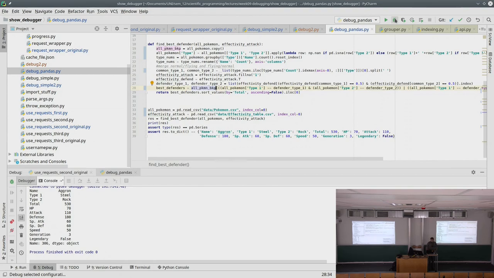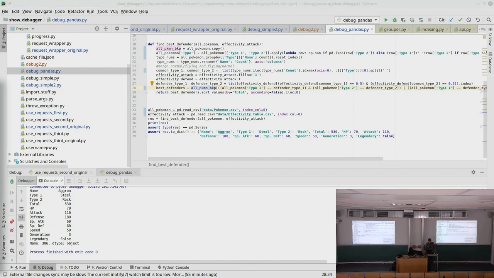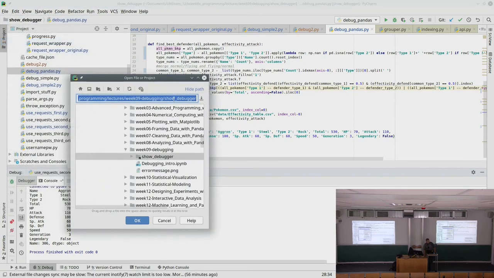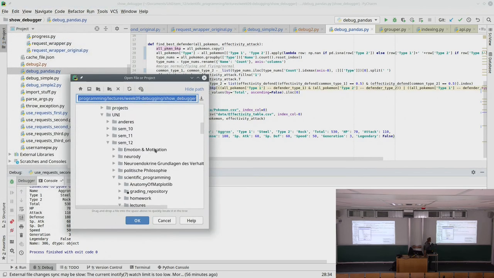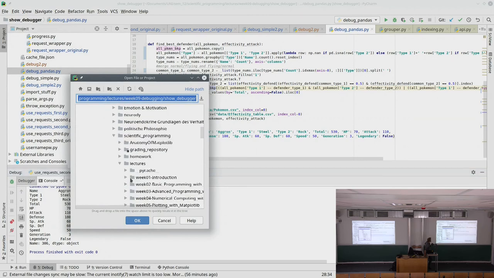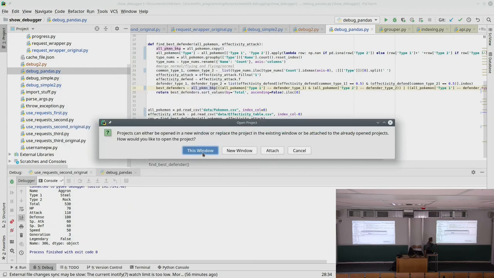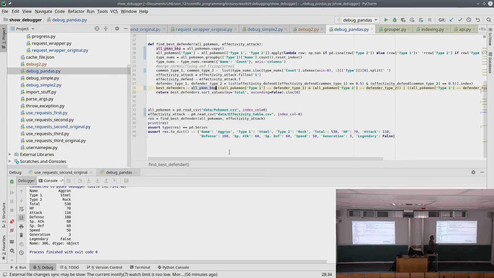Okay, not really much time to look at the last homework, but I want to show you just real quick how nice it would look if you opened it in an Explorer. So let's do file, open, and then homework 07 sample solution. Let's make a new Python window for that.